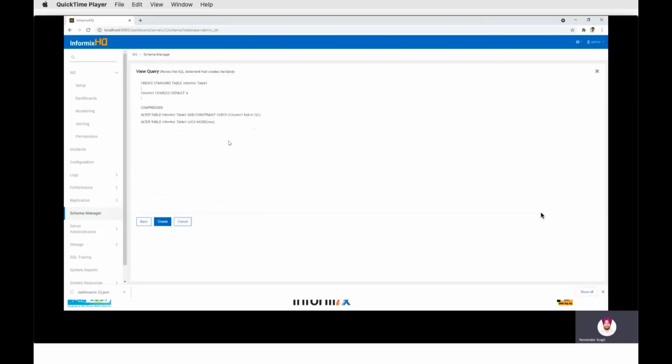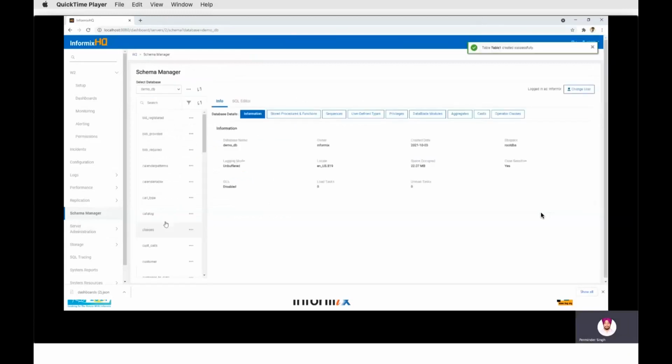When we click on view query, it will show us the query created for creating this table. We can see whether the query is correct or not, and then we can click on the create button and the table will be created successfully. We can see table 1 is created successfully. Now we will do a test whether table 1 is present in DemoDB. Table 1 is present.